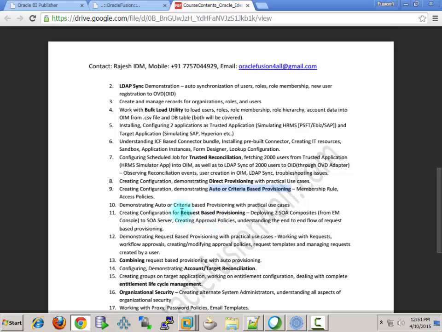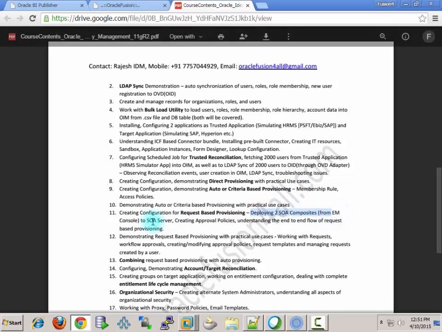Then for request based provisioning, we need to prepare the SOA. On SOA I will show you two custom composites in JDeveloper, and the logic there, and what these custom composites will achieve for us. We can deploy these custom composites directly from JDeveloper or from the EM console to the SOA server, and we will observe them. Then we'll create an approval policy, we'll verify our simple users, and then end to end I will show you how request based provisioning works.